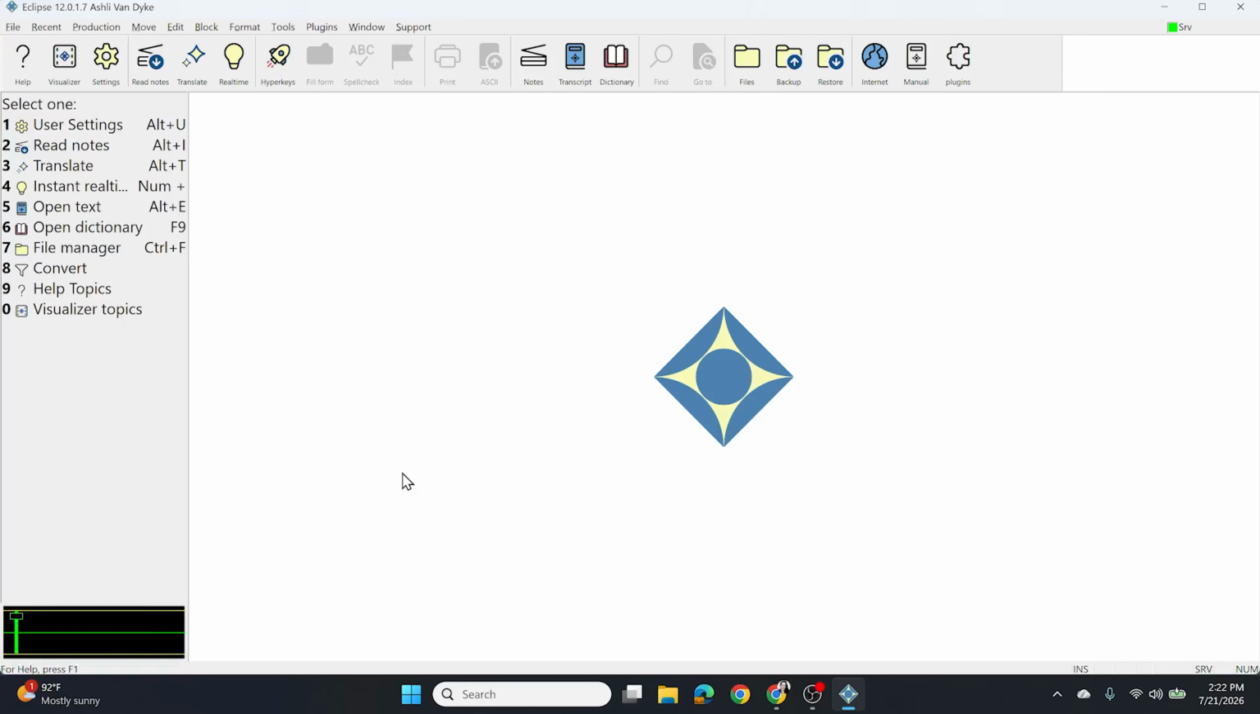Eclipse has loaded, and since I chose Steno as my input method during the installation, the default toolbars and settings are all configured for use with Steno writing. At this point, I'm ready to begin customizing Eclipse for my personal use. And we'll cover more of this, including dictionary setup, in future videos.